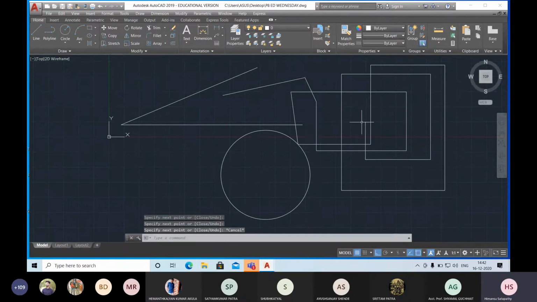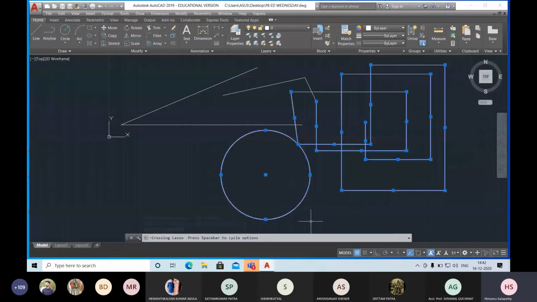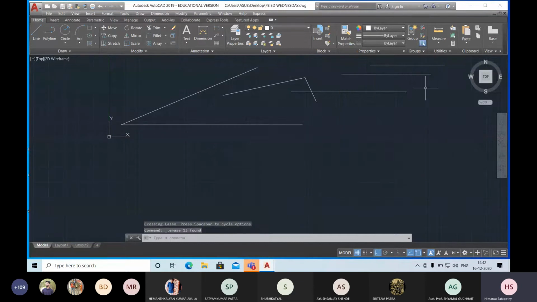So this is the option ortho. The first setting is your dynamic input. The second setting is your OS or drafting setting. Then the third setting: when you start drawing, all the drawings are white in color. If you draw in white, it may look hazy or it may not look attractive.